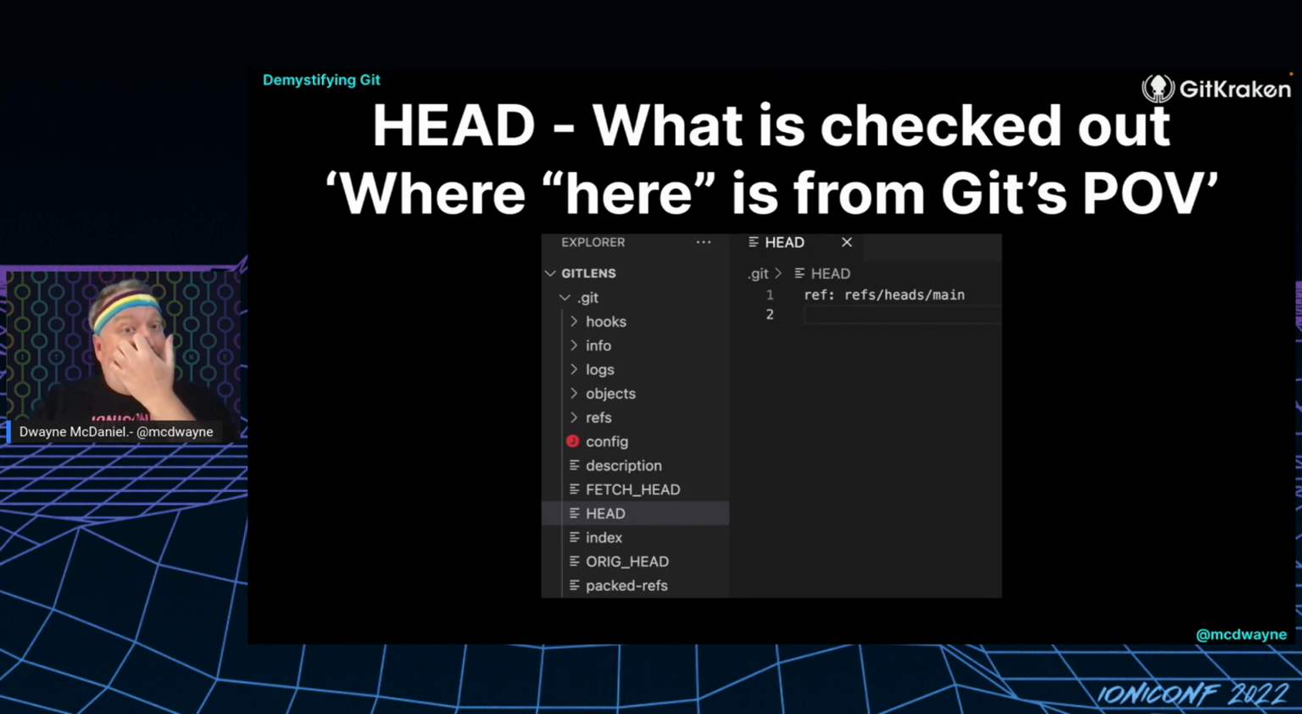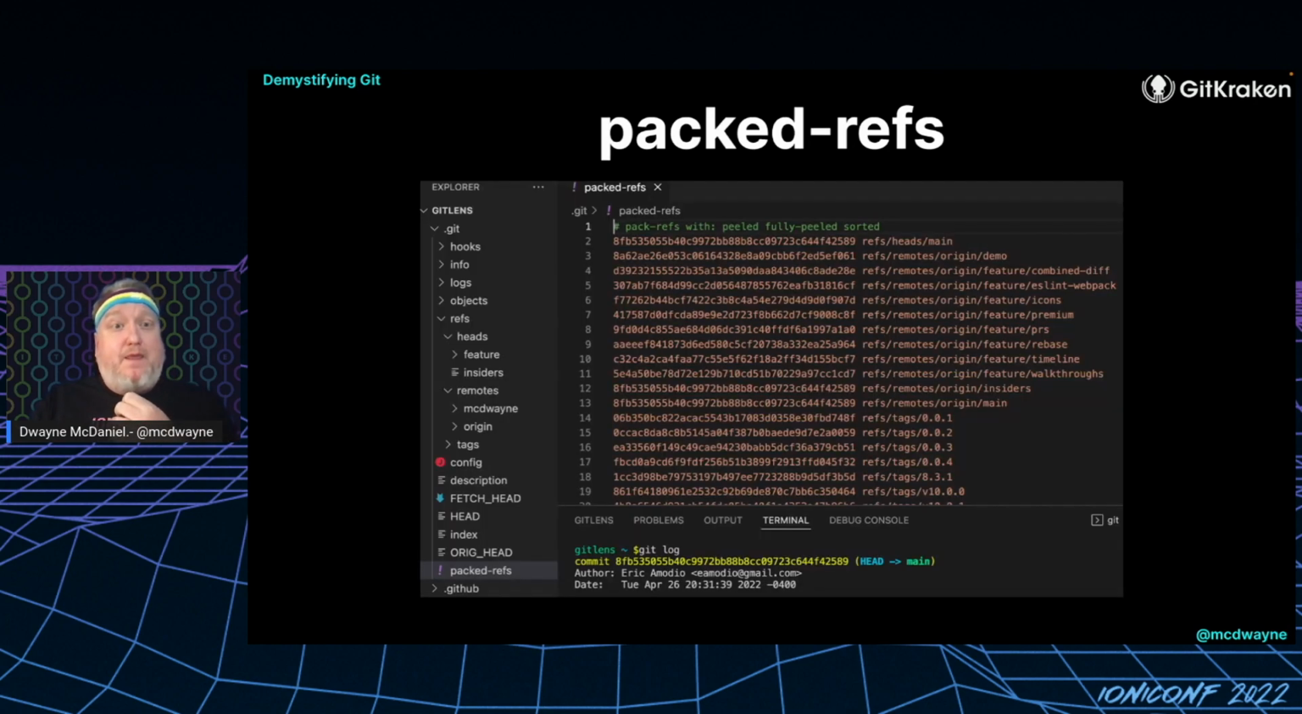So what does the reference HEAD main mean? Well, that's one of those other files. It's the packed refs file. It keeps track of all of those references and that hash that it's keeping track of. Well, what is that hash?